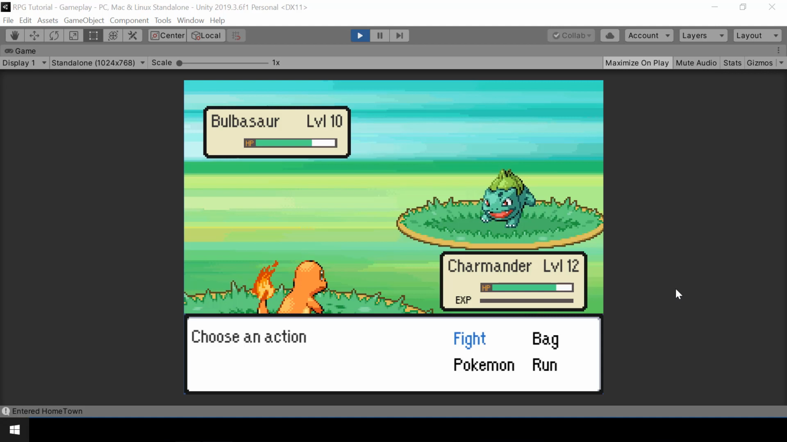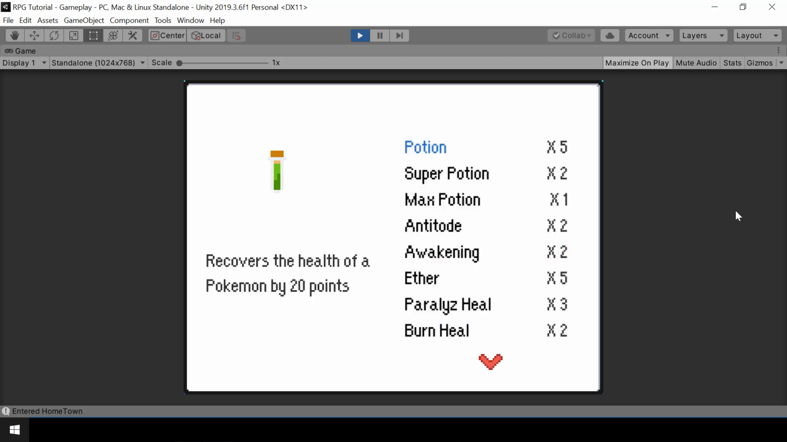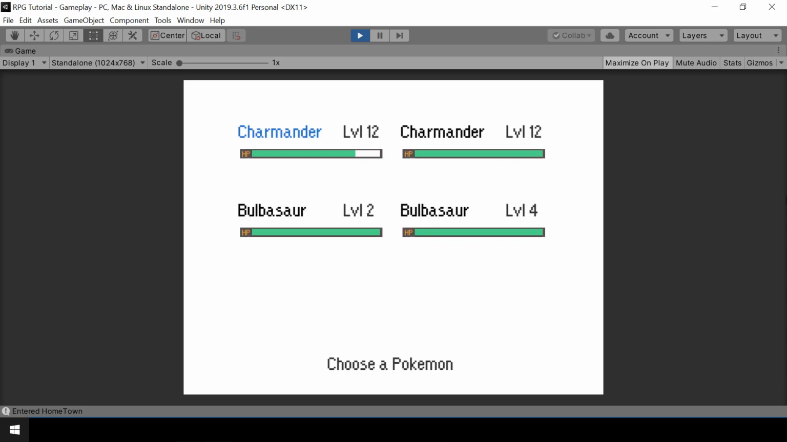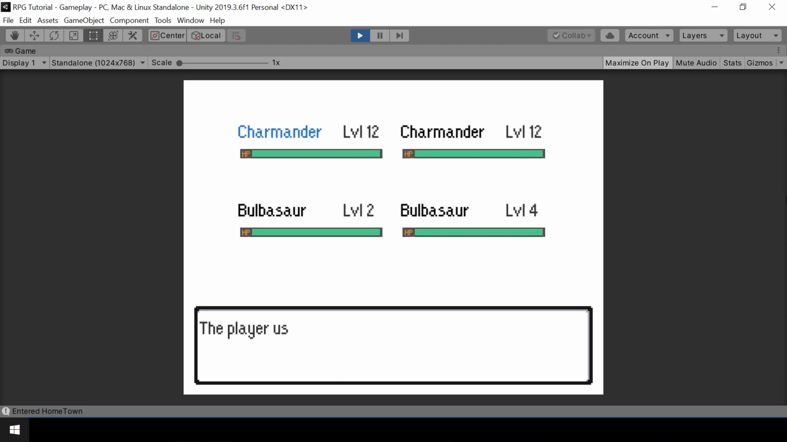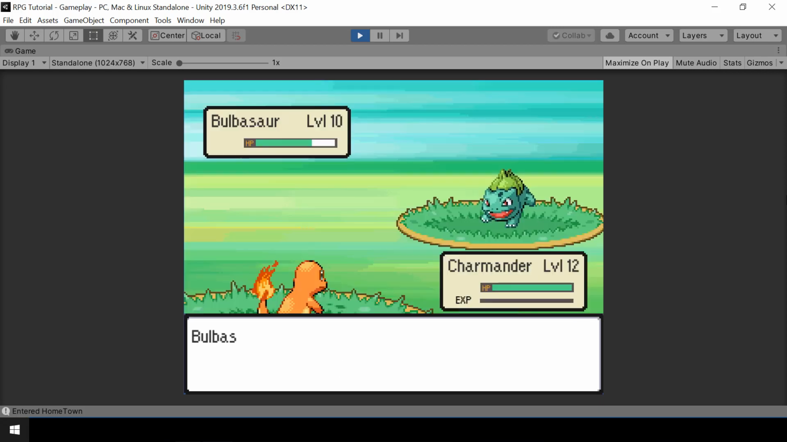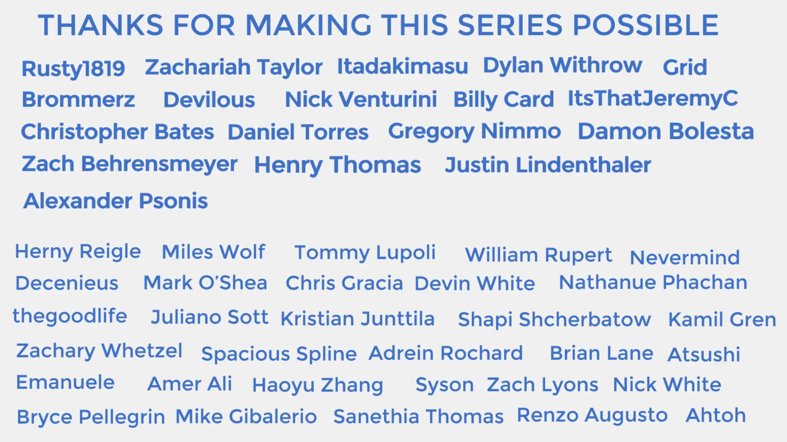So in this video, we'll implement using items from Battle. So from the Battle, if I choose bag, it'll take us to the inventory UI, and from here I can use an item. So if I use a potion on my Charmander, that'll heal my HP, and we'll continue the battle as usual. So we'll implement this.